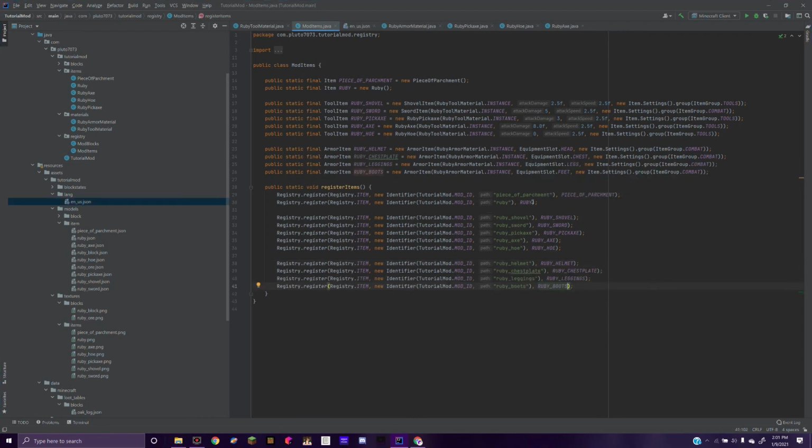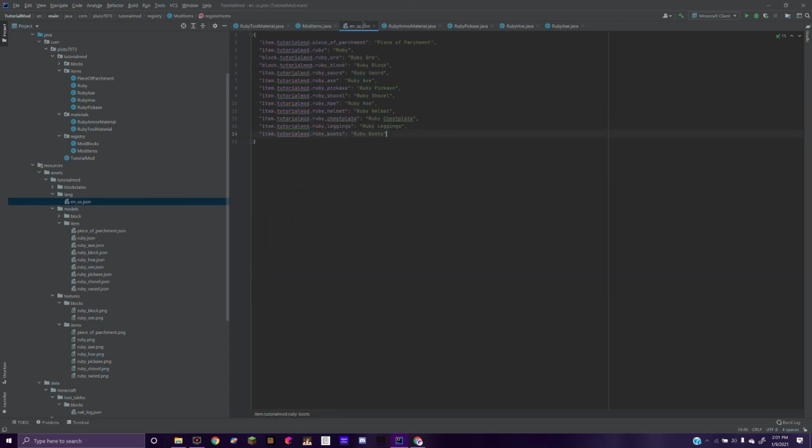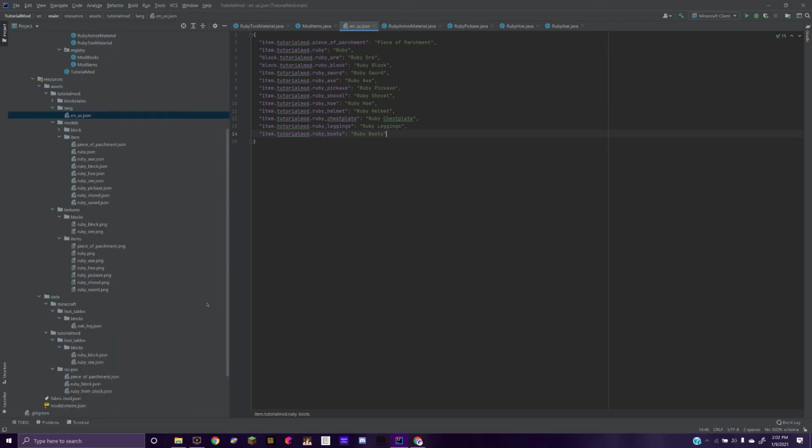So I've registered all of these items, and I have also added language translations for them for Ruby Helmet, Ruby Chestplate, Ruby Leggings, and Ruby Boots, which I've taught you already, so you should probably be able to do that. So now there's a few more things we need to do. Of course we need to add the textures and the item models for each of these, but that's just like all the other ones. So I will be doing that on my own, but I will show you where I got the textures.